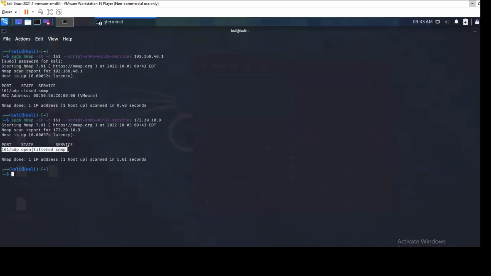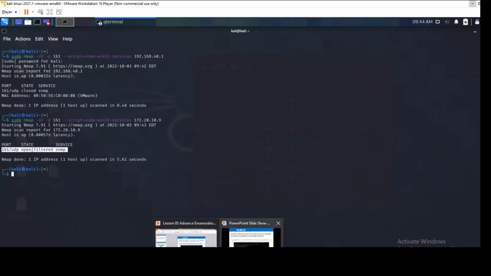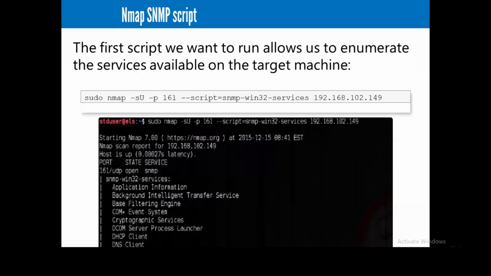So what you need to do on your Windows XP is relax the firewall rule, and also on Windows 2000, though by default it was always relaxed anyway. But on later versions of Windows you need to relax that rule. I'll run the command again. If you run the command, you should be able to enumerate the SNMP.